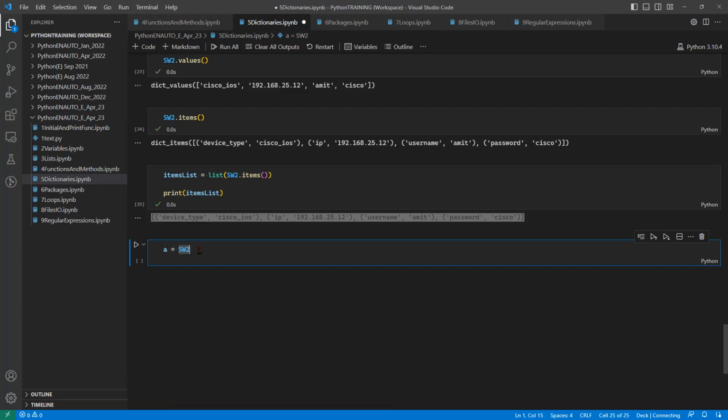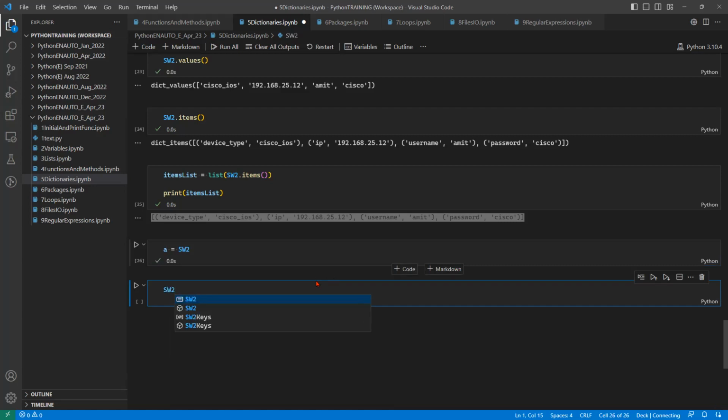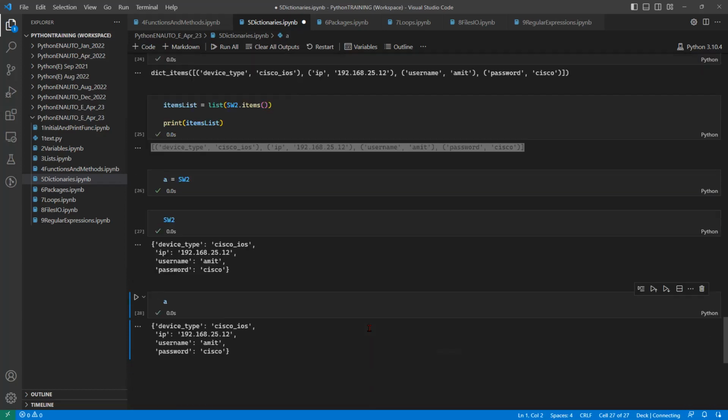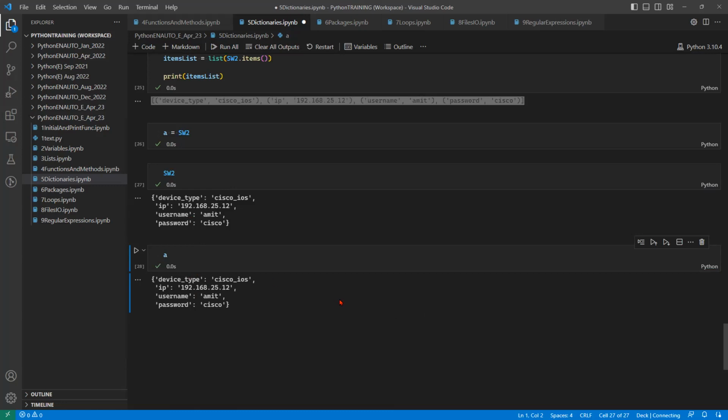The same logic applies, just like with lists. Okay, let me do this: A equal to switch 2. Let me quickly show you switch 2 first, and then A. Exactly the same thing, but now let me modify A.